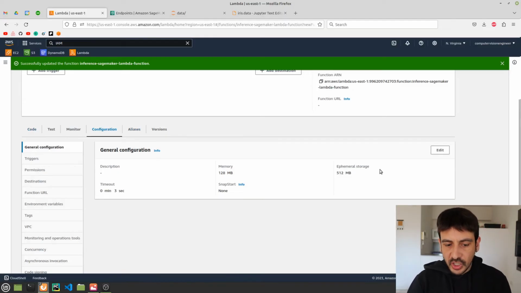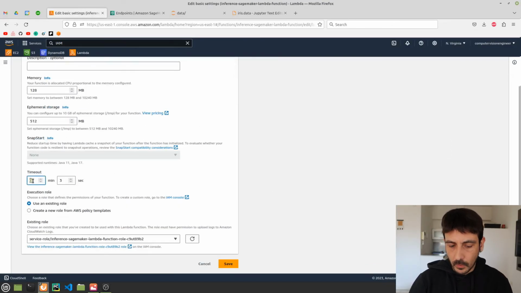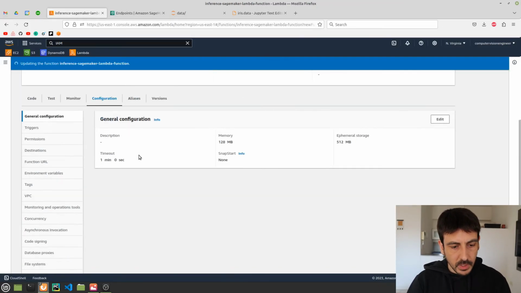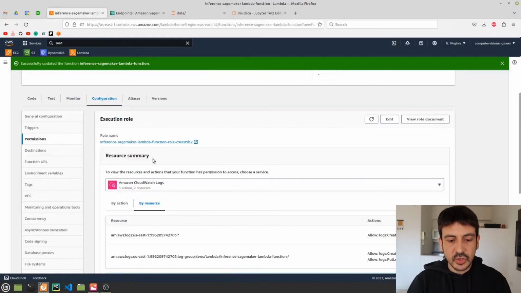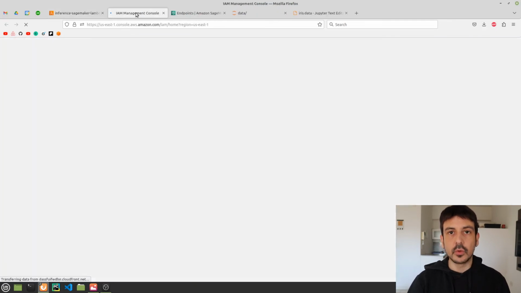One of them is to change the default timeout, which is 3 seconds. I'm going to put something like 1 minute. This is going to be more than enough in order to execute our Lambda function. And now let's go to permissions and let's change this execution role. So I'm going to IAM and I'm going to create a new execution role.